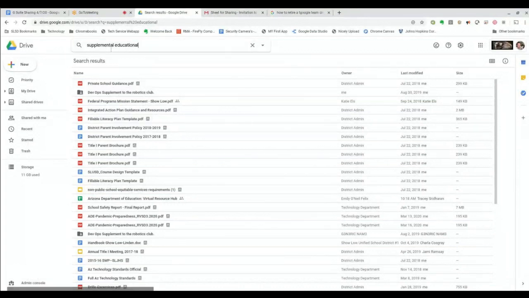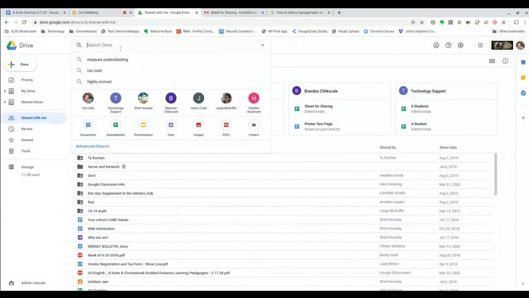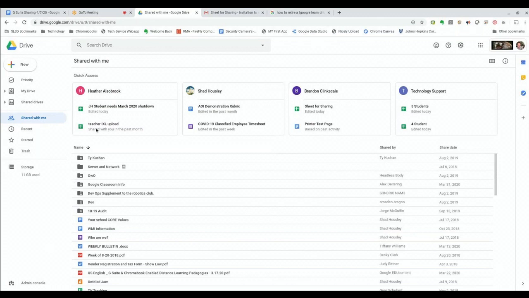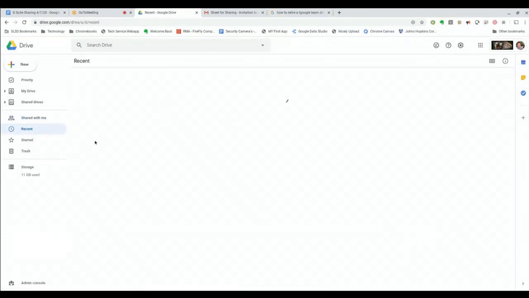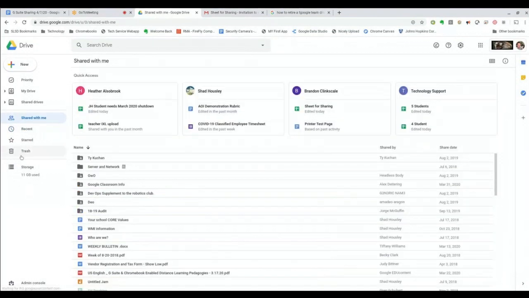So just by searching, that's pretty powerful if you can remember some of the text that's in there. But sometimes that just doesn't cut it. And so your recent files, I've done that a lot too. I know I accessed it yesterday, so I'll just go to my recent files and, oh my gosh, this is all the stuff I accessed yesterday.